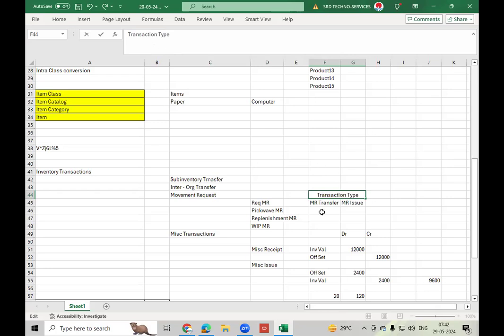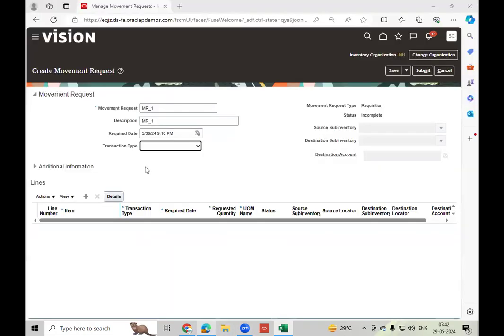Transaction type. Okay. Here you can find movement request issue, movement request transfer. First, let's test this one. When I select this one, these fields are automatically enabled on this side: source sub inventory, destination sub inventory. From where I am picking, to where I am transferring. Source and destination. Based on the transaction type selection, these fields are enabled.